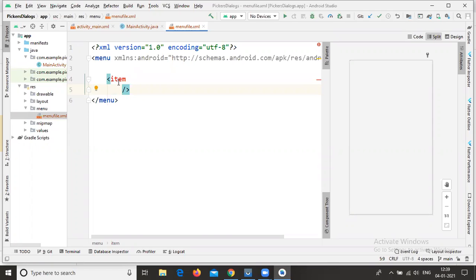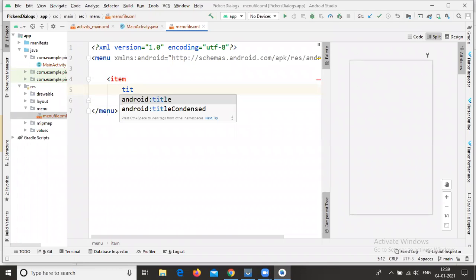By default it's showing red color. Why? Because as of now I didn't implement any title property. If you place your cursor here, you get a suggestion like this: menu item should be specified as a title. So the title property is mandatory. Here just type android colon title.